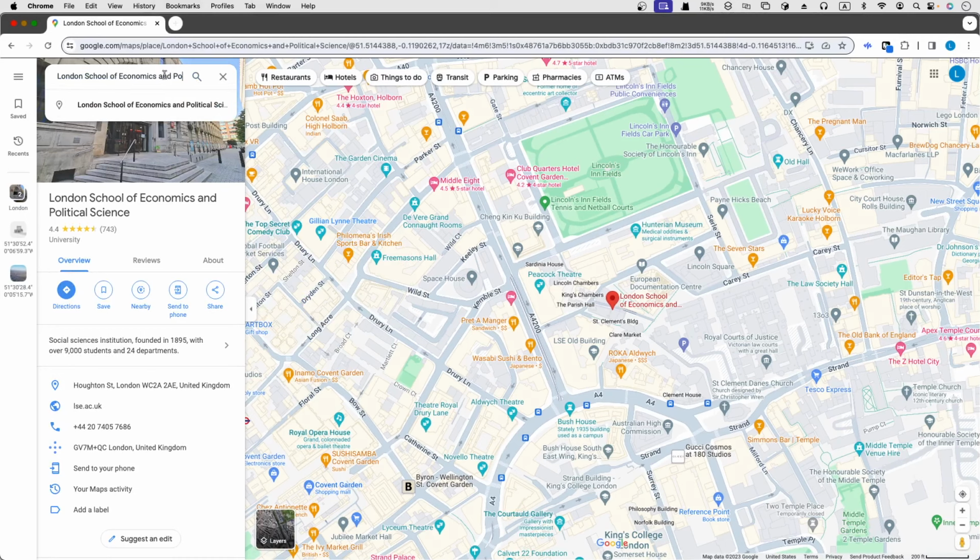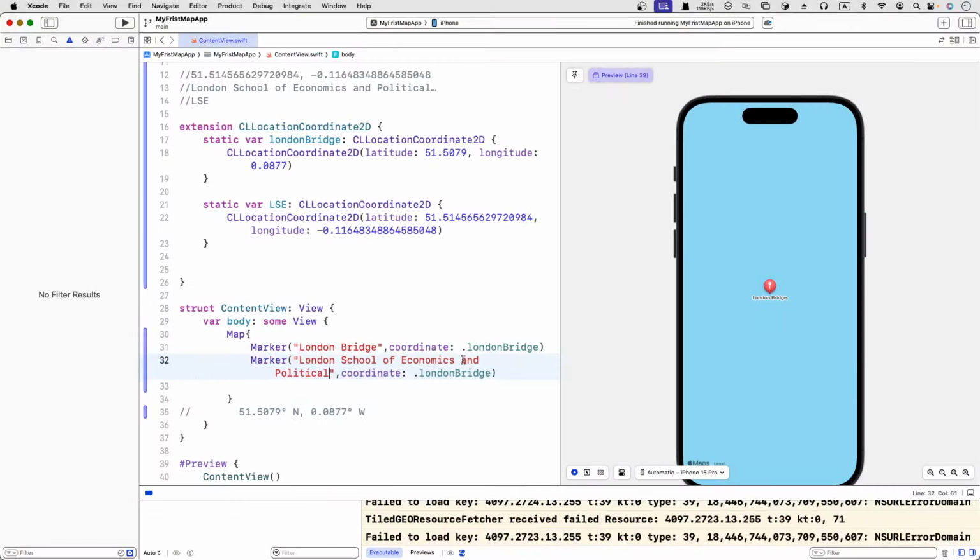Yeah, it's Apple Maps. I think the name ends here because it's political science. Yeah, let me just paste it here, and we got the coordinates. I'm going to reference LSE for short.